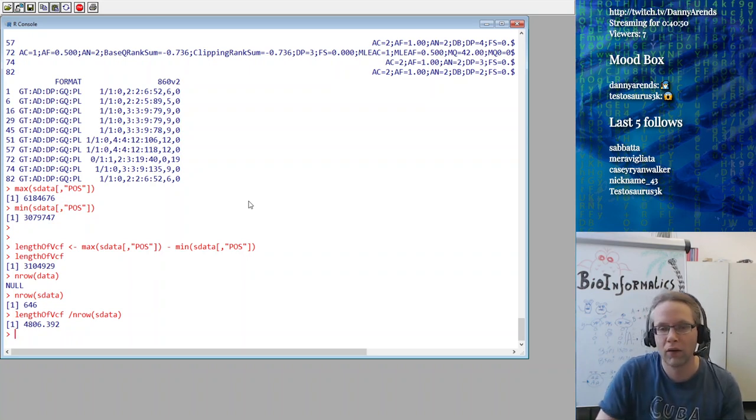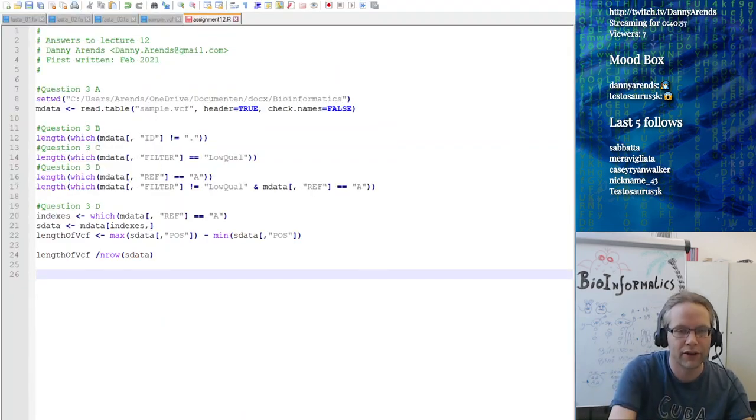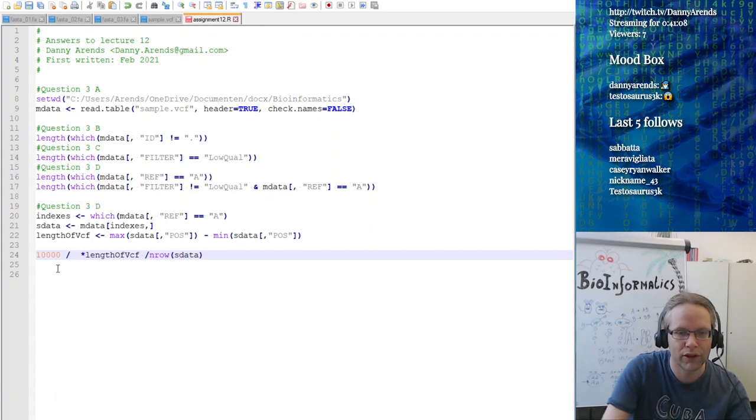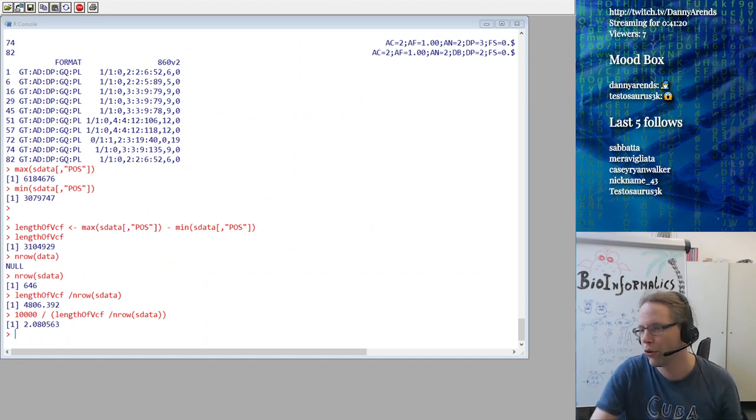And of course, when we divide 10,000 by this, so we can just say, let's go back to the window. So now we can say, something went wrong. So we can just say 10,000 divided by this thing. And now I have to add brackets, of course, brackets like this. And then we get the answer that there are 2.08. Oh, you guys can show the R window. So there are 2.08 SNPs per 10,000 base pairs.